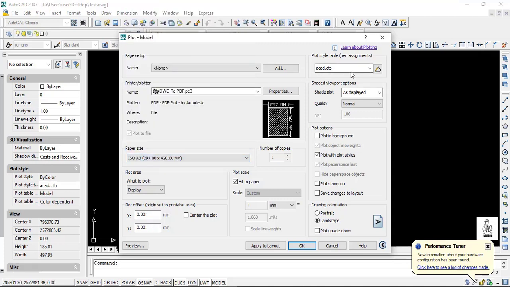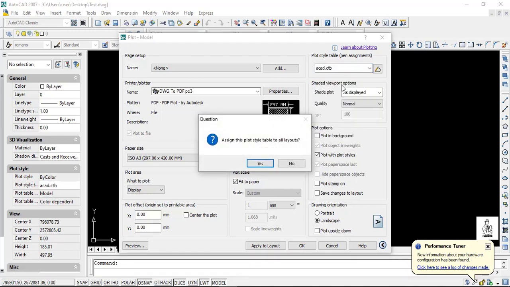Then if I want to make my PDF black and white, then we have to select this option and go to monochrome.ctb and click it. Otherwise, if we want to make my PDF colorful, then we will select acad.ctb. So I want to make my PDF colorful, so I select the acad.ctb option, and here I press yes.